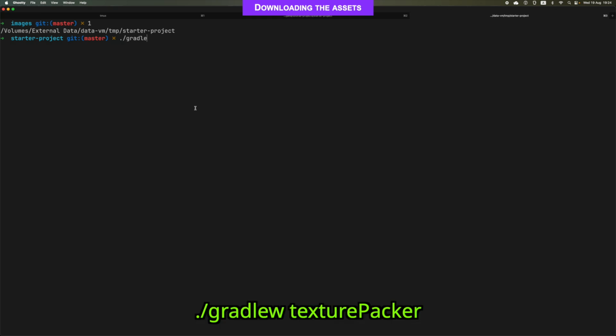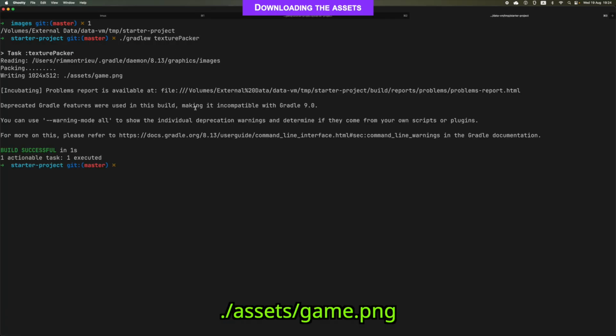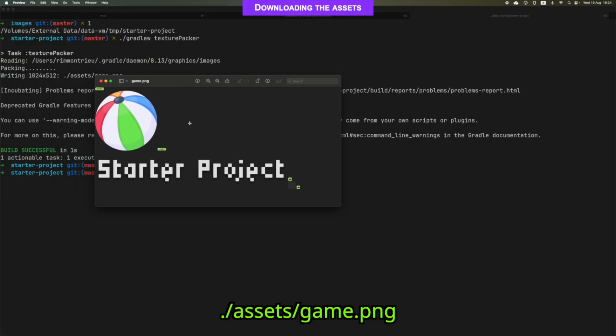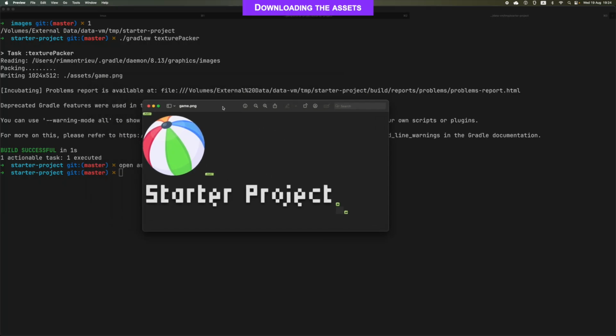Navigate to the project root and inside the terminal run the Gradle task, Gradle texture packer. The task will pack all the individual images into one single file game.png inside the assets folder. Now let's check game.png. As you can see, it already contains all the graphics elements inside the graphic images folder. So instead of loading multiple individual sprites, now you just need to load a single texture file in the entire life cycle of the game.